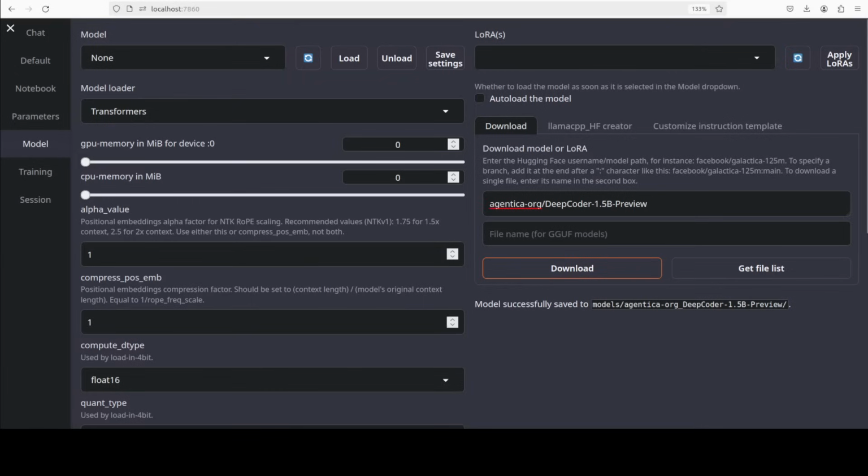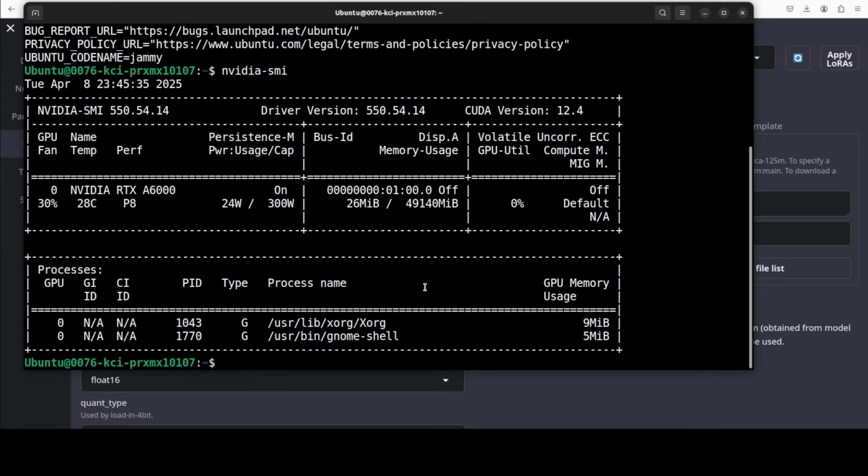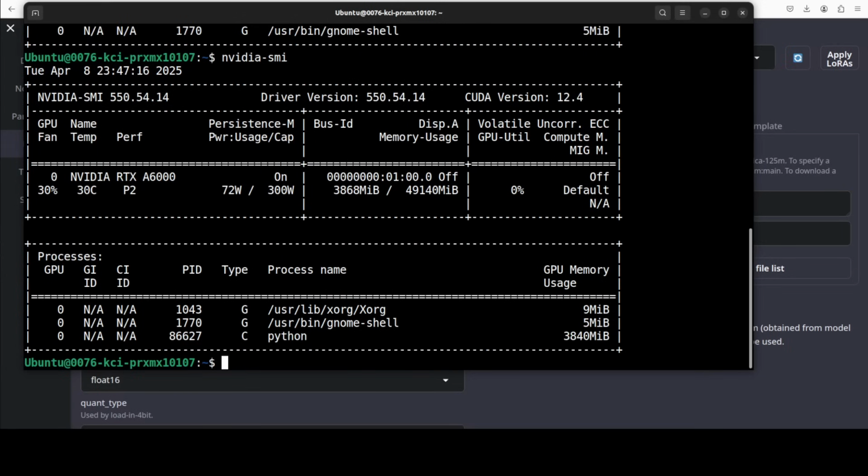And the model has been downloaded successfully, as you can see here. Then just click on this refresh icon on the top left, and if you click on this drop down, your model will be shown here. Then click on load. It is going to load onto our GPU. As you can see, there you go, it is also loaded. If I quickly check the VRAM consumption now, it is consuming close to 4 gig of VRAM. Not bad for this size of model.